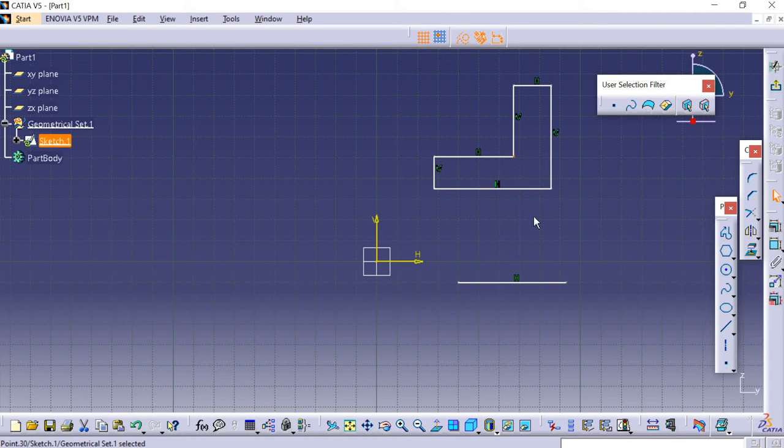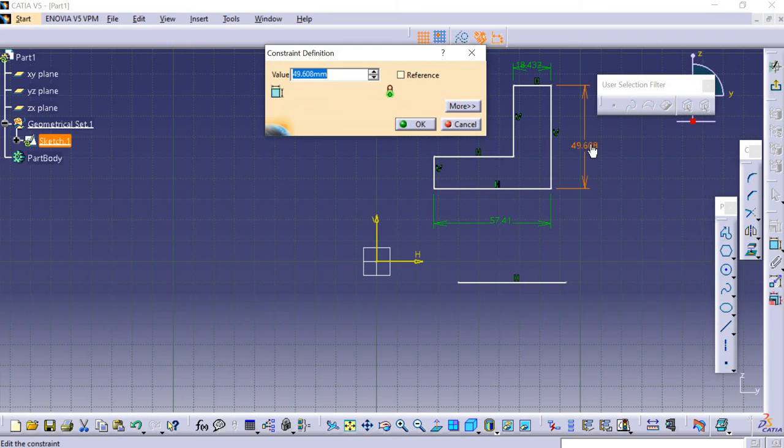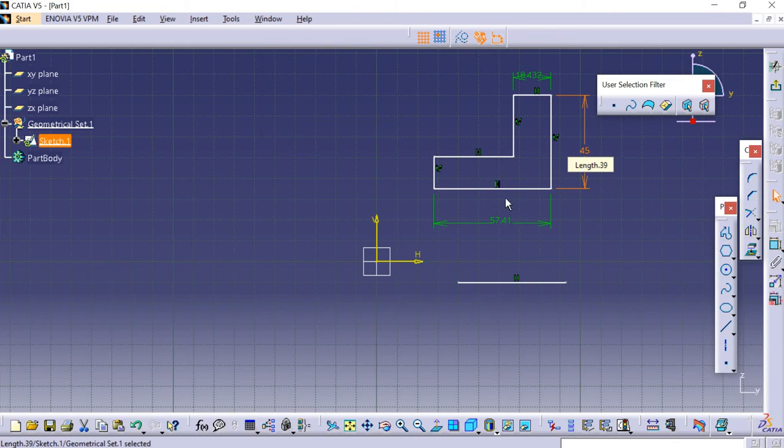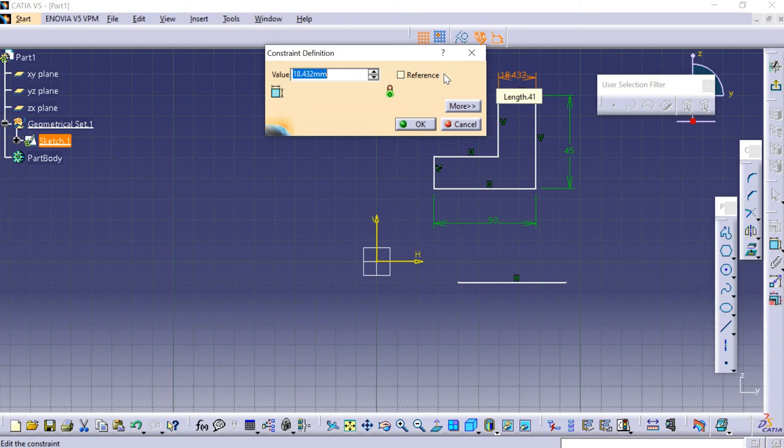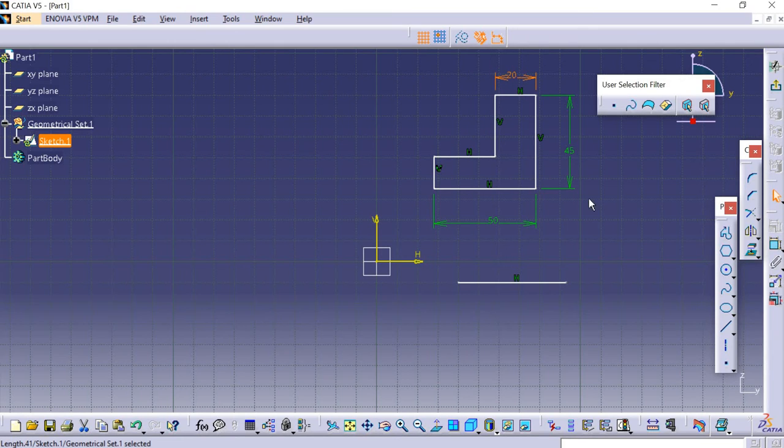Now let us transform by using constraints. So this is constrained to 49.608 and this is constrained to 57.41 and this is constrained to 18.432. Now let us change this into 45, this into 50. So we can change or transform it using constraints by just double clicking on the arrows. So this is how we transform using constraints.